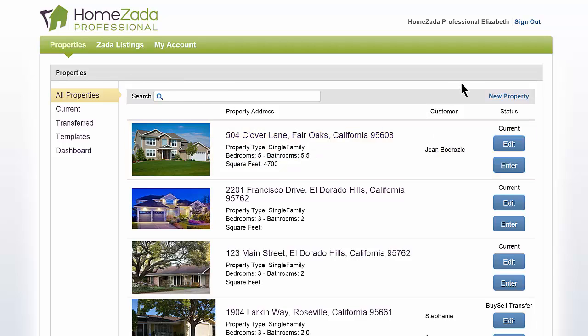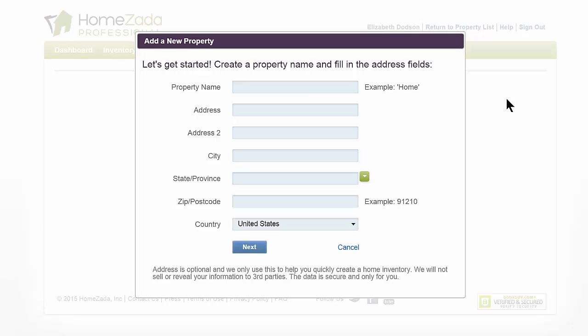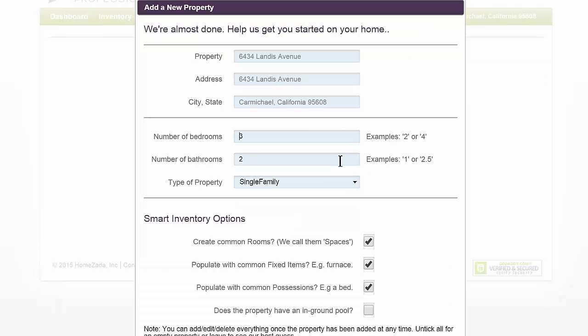So for this example that I'm going to use in multiple training videos, we're going to be the listing agent creating a new property. The first screen comes up that asks you for the property name, which is where you can either use your client's name or the address. Once you're done filling out the address, just click the Next button.